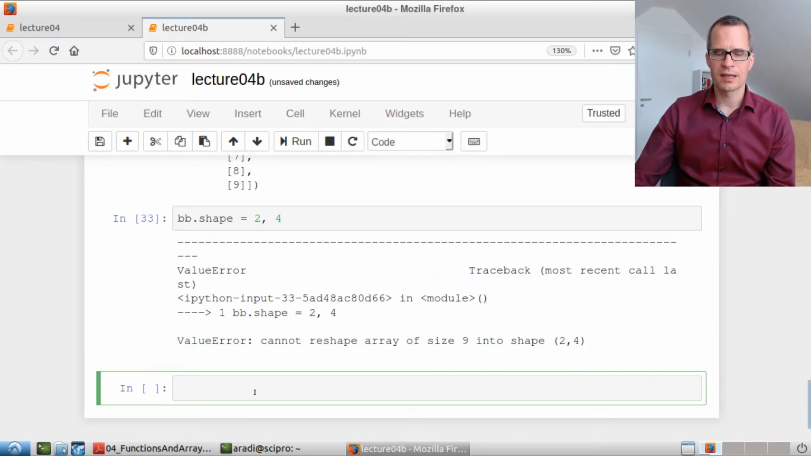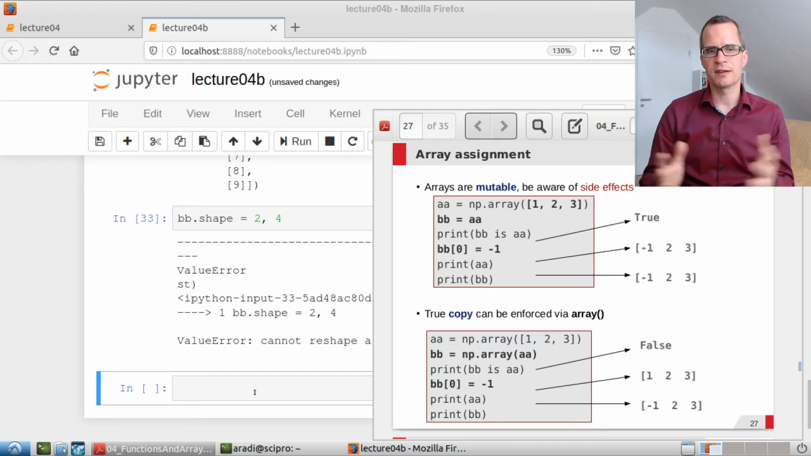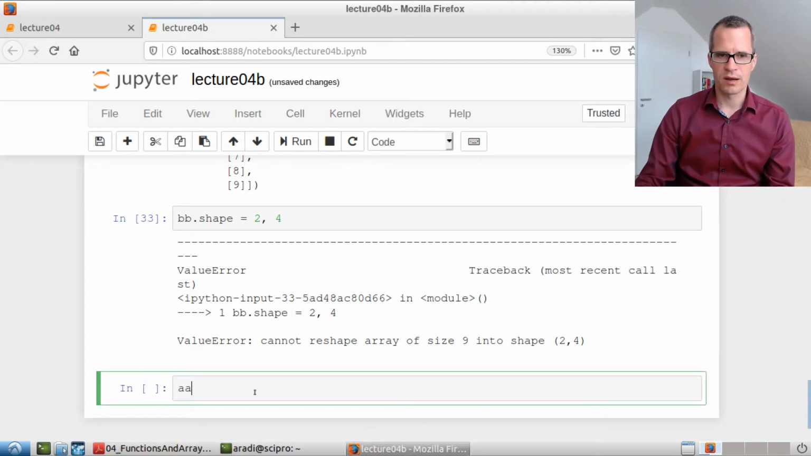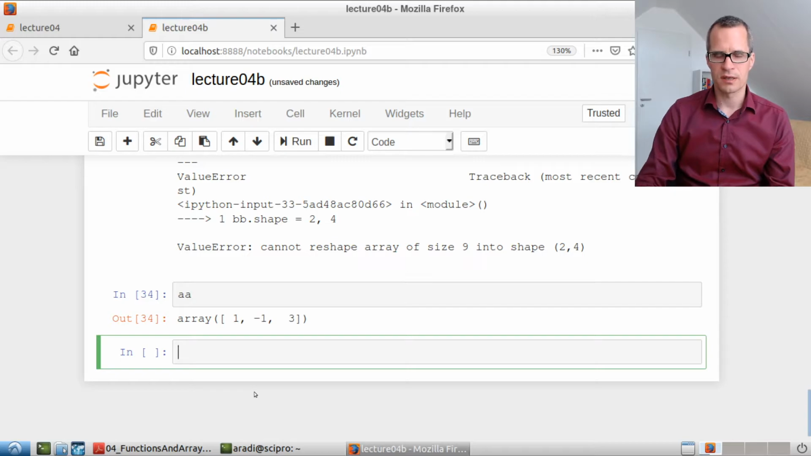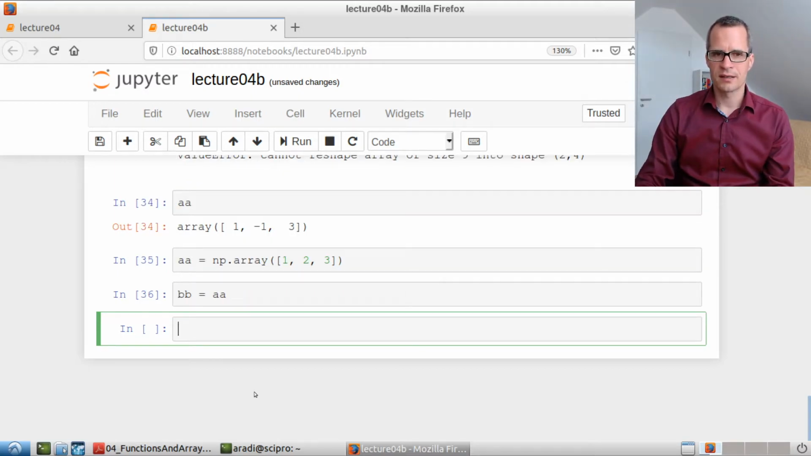Again, you should not forget that arrays are mutable objects, and that means all the kind of side effects you have in Python for mutable objects is also true for arrays. So if we just remember our array A, which had the elements 1, -1, and 3, let's just set it back to the original value, 1, 2, 3, and we make a numerical array out of that. And then let's say that the array B should be just A. Then we have exactly the same effect.